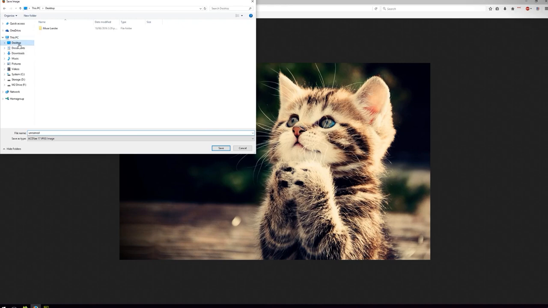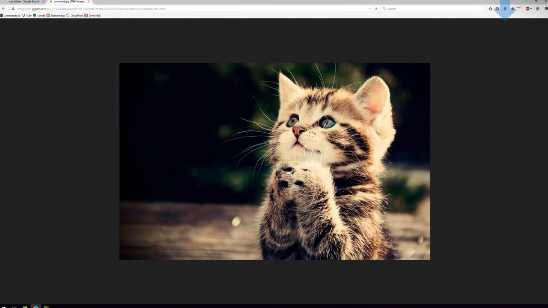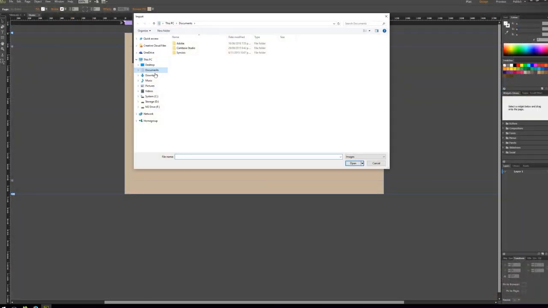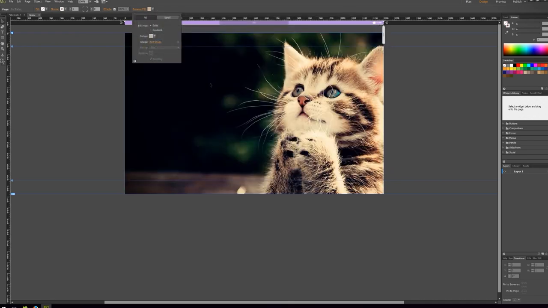I'm going to go to my desktop, my MuseLander folder, call this BG. Done. Okay, browser fill, image, desktop, Muse, BG. There we go. What I want to do is actually set the fitting to be scale to fill or fit.